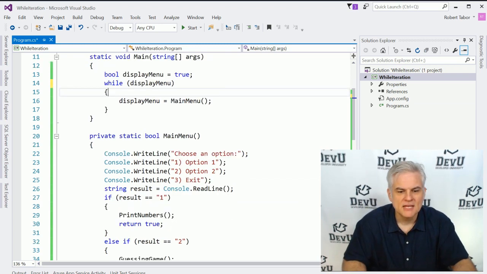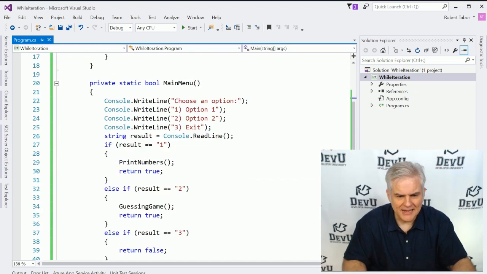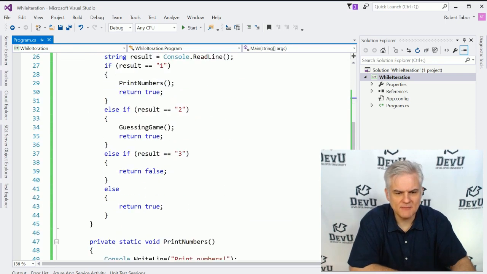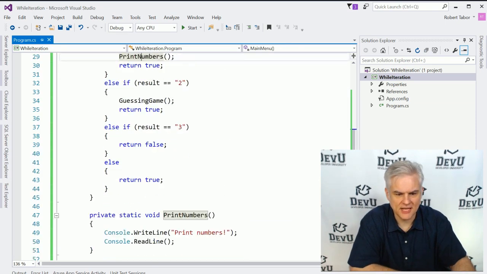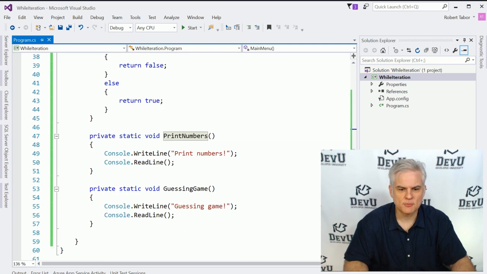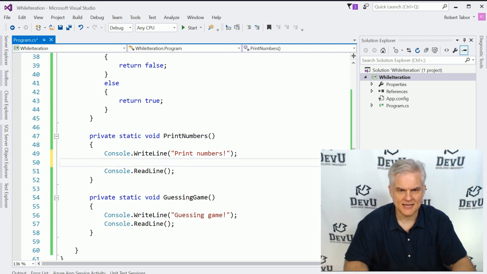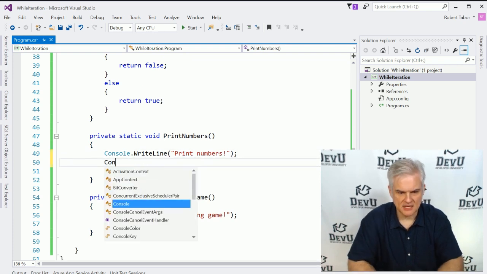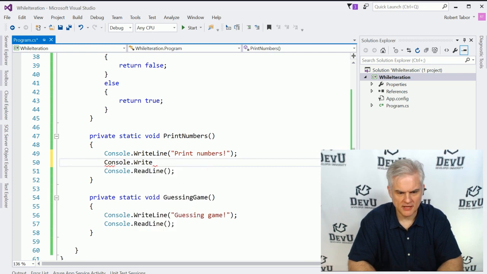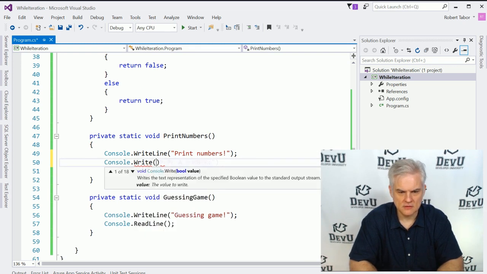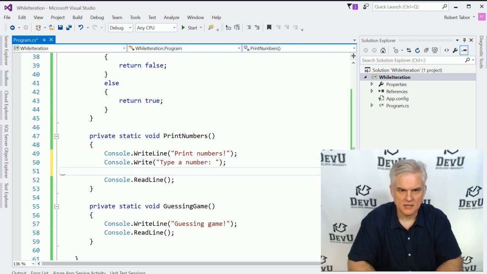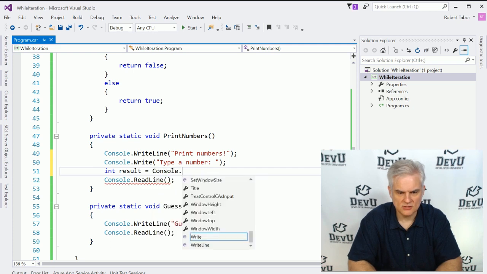All right. So moving on. Now what we want to do is maybe fill in the gap on some of these other little games we have here. So let's play the print the numbers game, and in order to do that, let's go ahead and say console.write, type a number, and then int result equals console.readline.